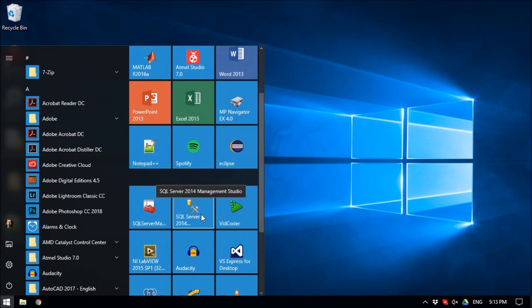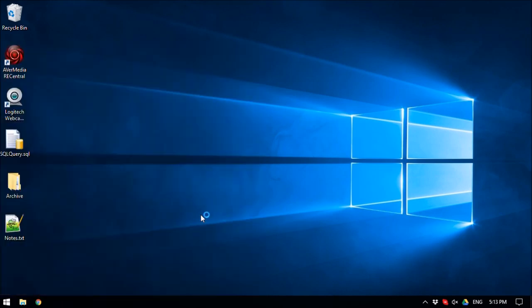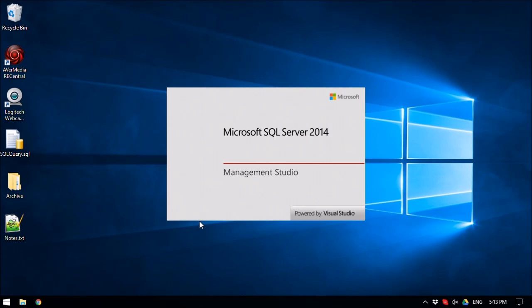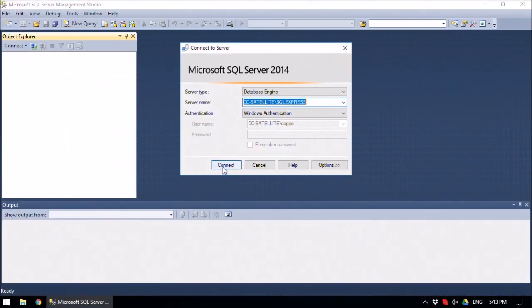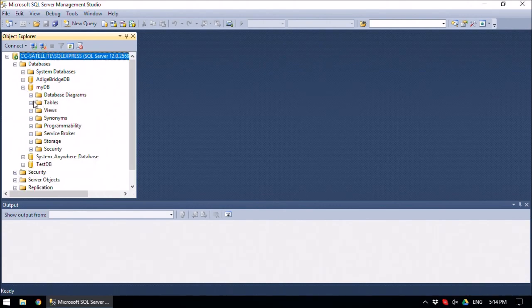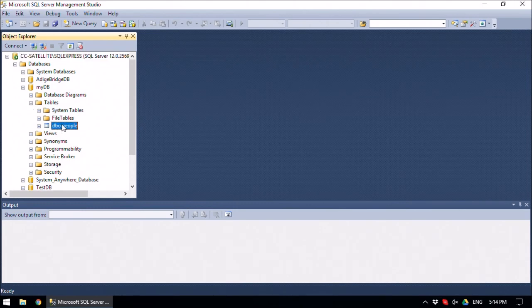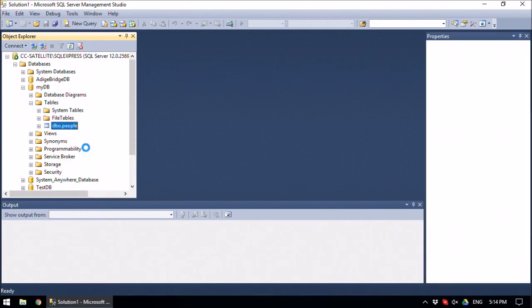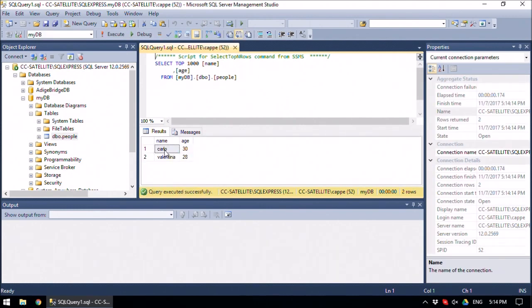Another thing that you need is an SQL server on which to perform an SQL query. In my case, I showed in my previous tutorial how to set up an SQL server, and so I created a database called MyDB, which contains a table called people, which in turn contains two records, two names and two ages.